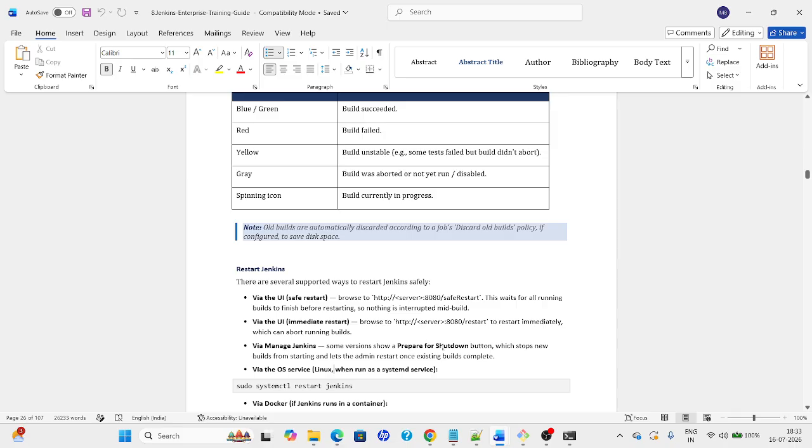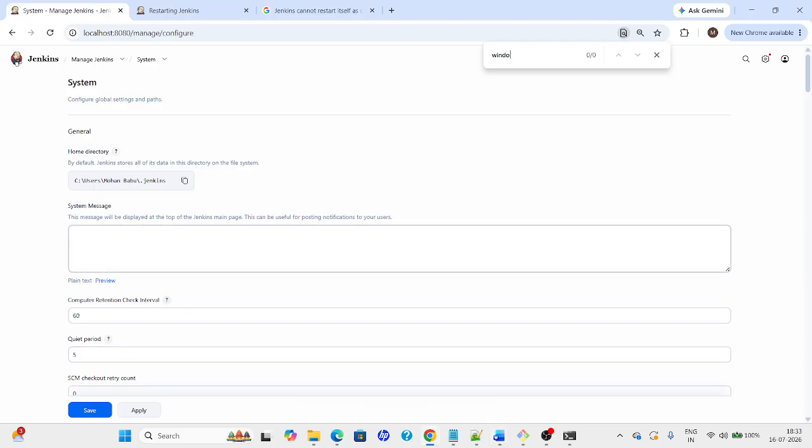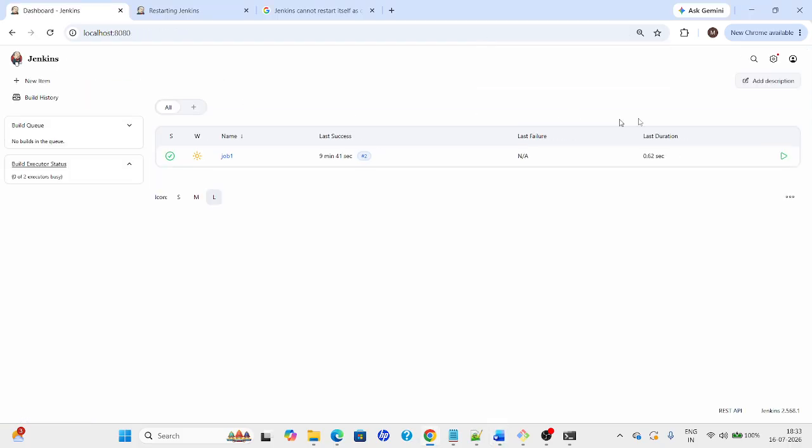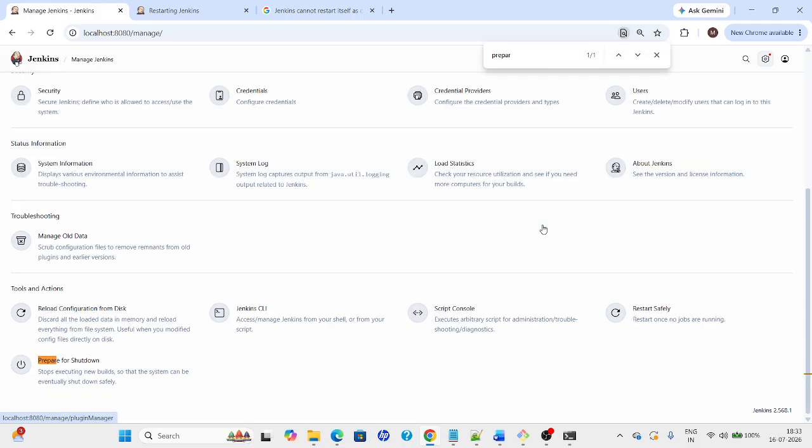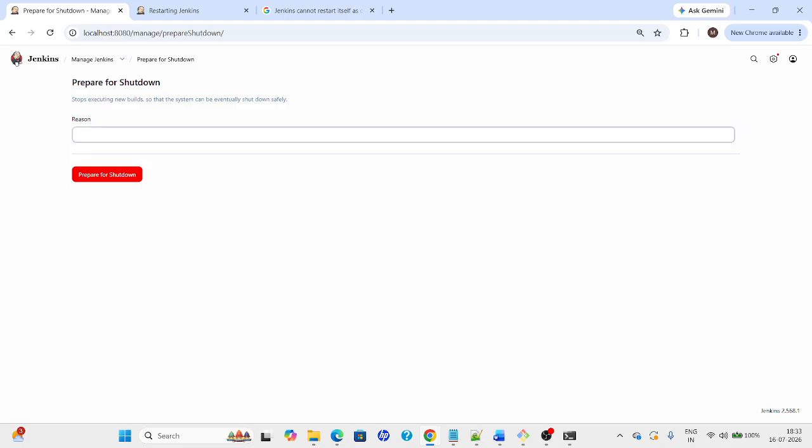Some versions show a prepare for shutdown button, which stops new builds from starting and lets the admin restart once existing builds complete. So that will be the prepare for shutdown button. It will be there in some of the versions. Let's see here. If you click on prepare, here you can see it stops executing new builds so that the system can eventually be shut down safely. So it will automatically shut down, even if some builds are there. It will suggest that you stop it and prepare for shutdown. You have to mention the reason, then it will shut down.